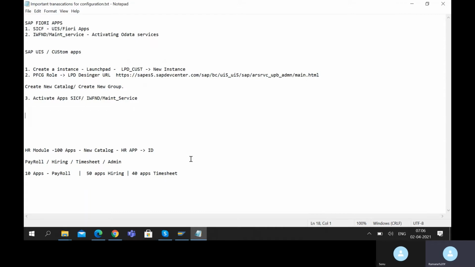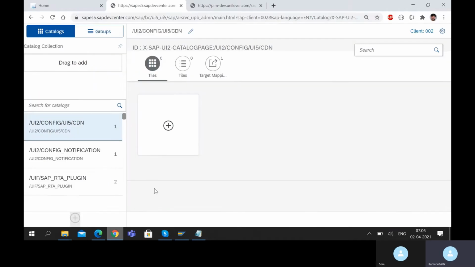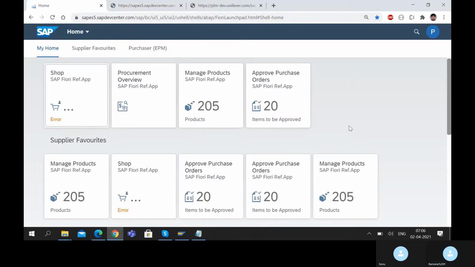So we just understood what catalogs are. For the HR module, if you have 100 apps, then we can group them into a catalog. According to the department, we can take 10 apps and call them a single group, so we can call it the payroll group, and similarly 50 apps we can call the hiring group, etc. This high-level classification allows us to organize our tiles in our final launchpad shell.